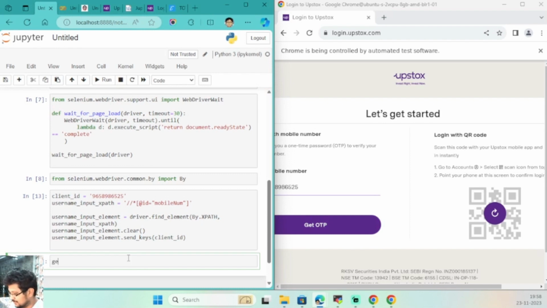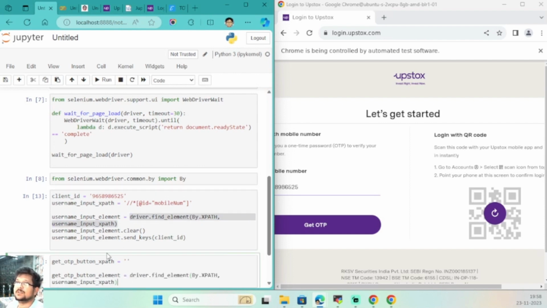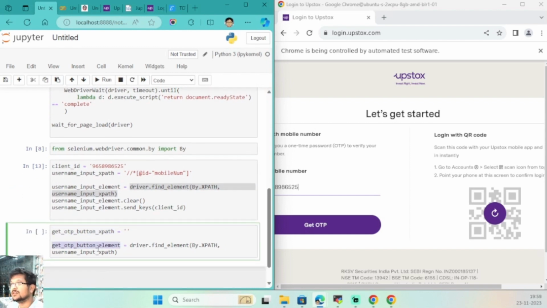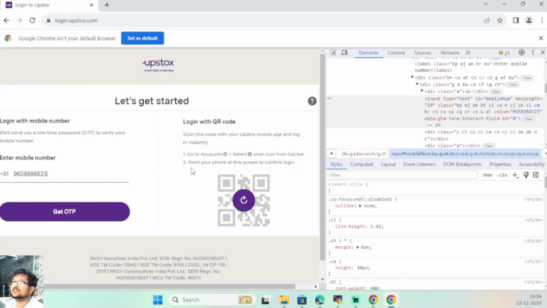Okay, so get OTP button XPath. If you're not interested to see what exactly I am doing here and how exactly I'm doing it, you can skip to the end of the video and get the code. Okay, because you don't need to know all the stuff anyways. So let me just copy the same thing. And I have to click here. So I need to click. Okay.